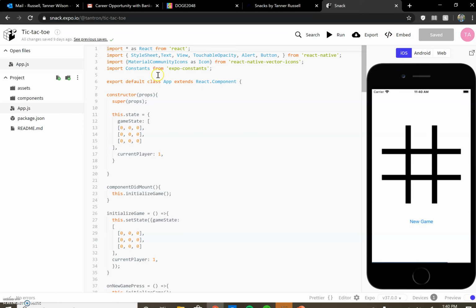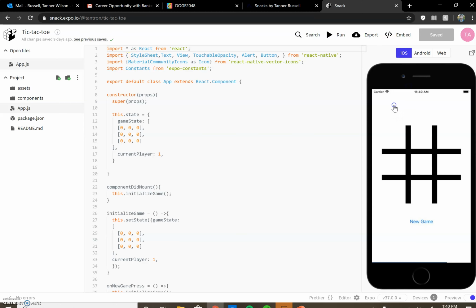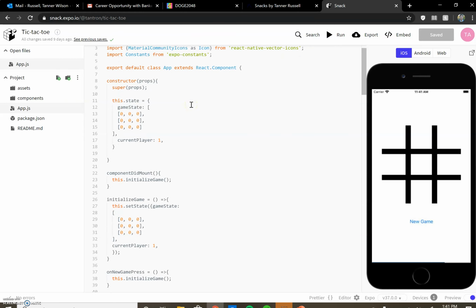So at the top, as in a lot of your JavaScript, you have your import statements. We've imported React, we've imported our style sheet, text, view, touchable opacity, which I'll get to, alert, and button. These are all from React Native, and so we're just importing them from React Native to be able to use them. And same for icons. Material community icons are the icons that we're going to use for the X's and O's. So as you can see, I've made tic-tac-toe here. I'm going to break that down and show you what each piece of code is supposed to mean.